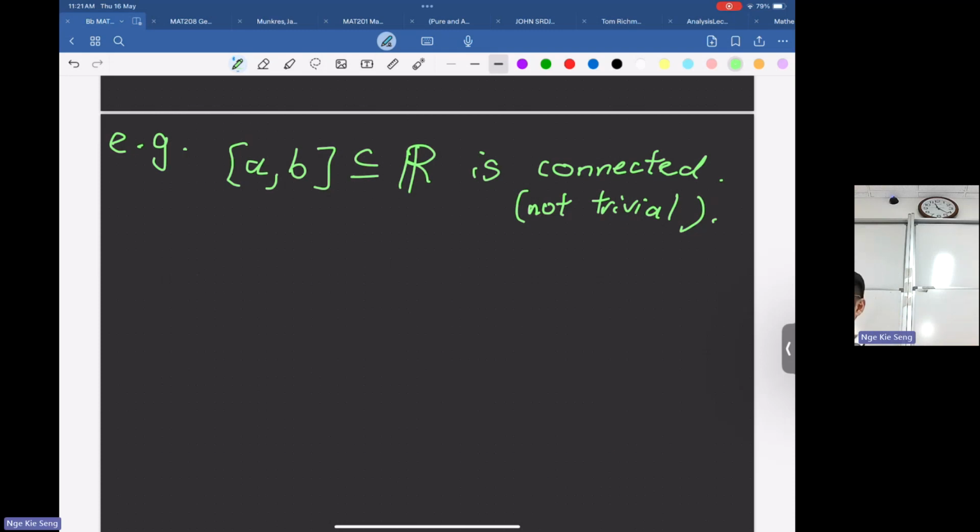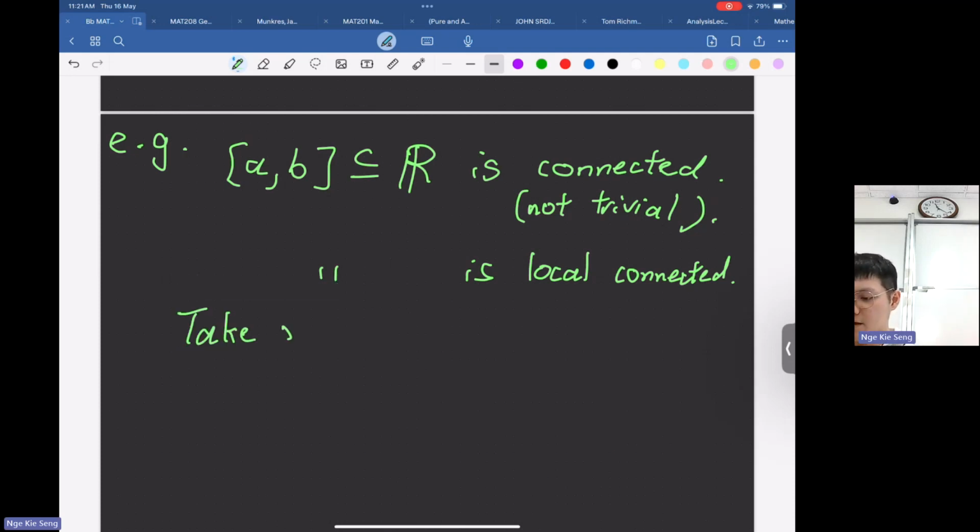Let's say this is locally connected, meaning it is connected at all points. So we just pick a random point inside your interval. Take any random point inside your interval. You want to show that this interval is locally connected at that point. So what do you need to do?